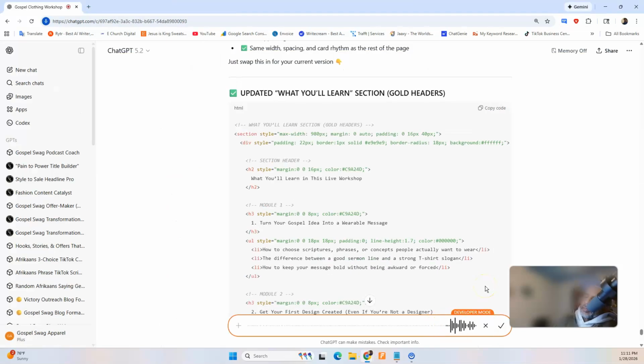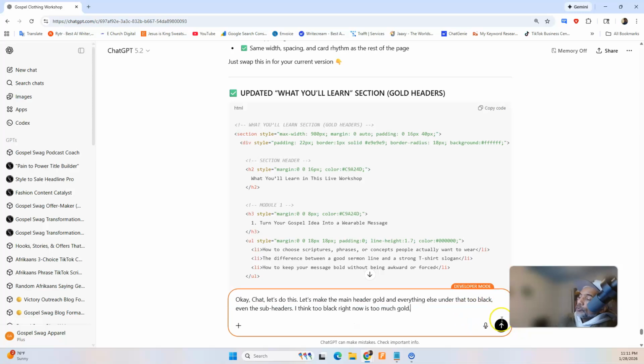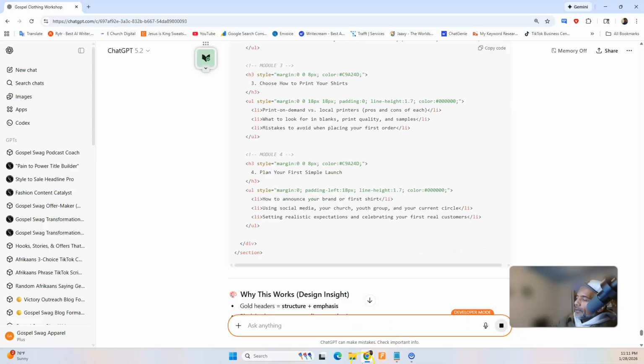Okay, chat, let's do this. Let's make the main header gold and everything else under that true black. Even the subheaders, I think true black. Right now it's too much gold. Okay, so we're going to ask ChatGPT to make those changes, right?